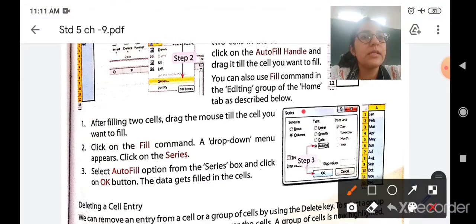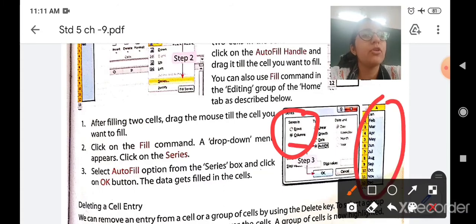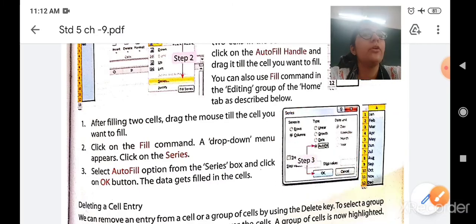Here you will see series options. You can choose whether you want to fill the data in the form of rows or in columns. Here we want to fill the data in columns, so we have selected the column option. After that, you have to select the autofill option, that is the fourth option in the series box, and finally click on the OK button, and you will see that the cells which you have selected get filled automatically.